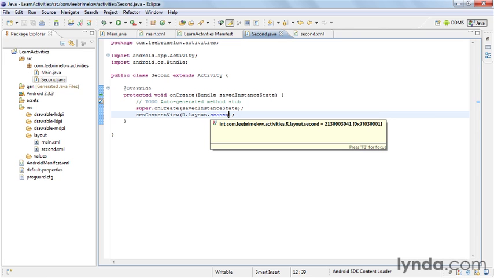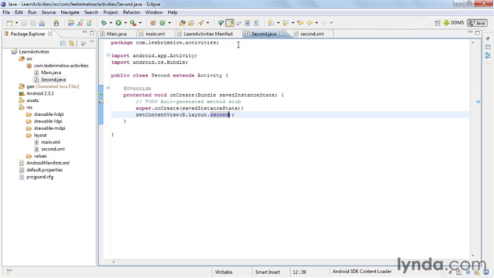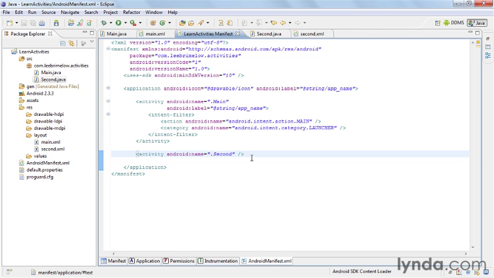So again, that's what it takes to add a new activity to your application. You're going to be creating a Java file. If you're going to be using XML for the UI, you're going to need to create that. And then a really important part is you need to define it in your manifest file. So we're going to be getting a lot more into activities and how they work with intents, but that's a basic overview of creating activities.